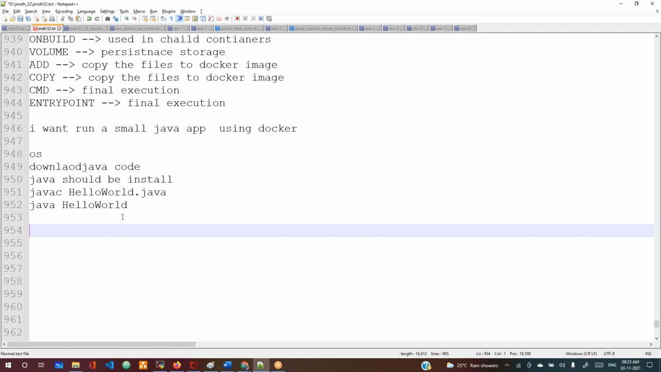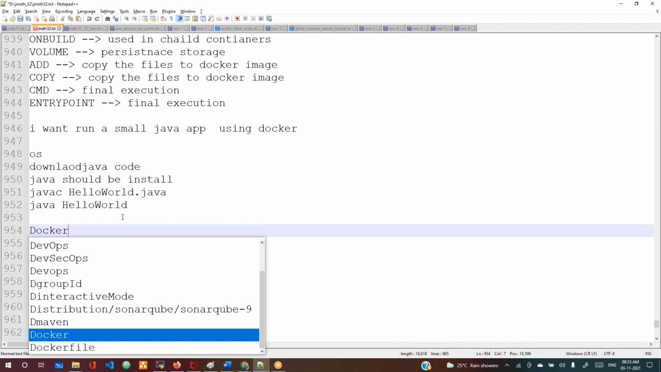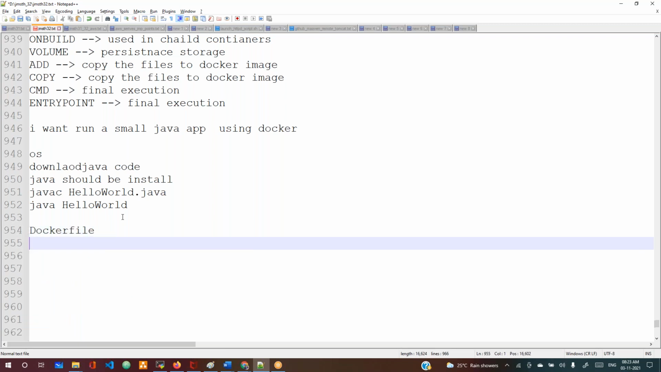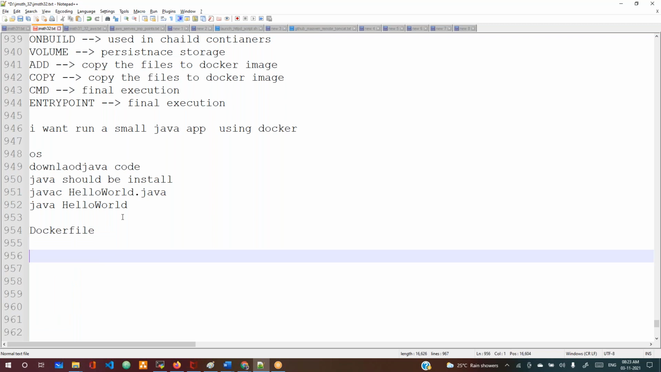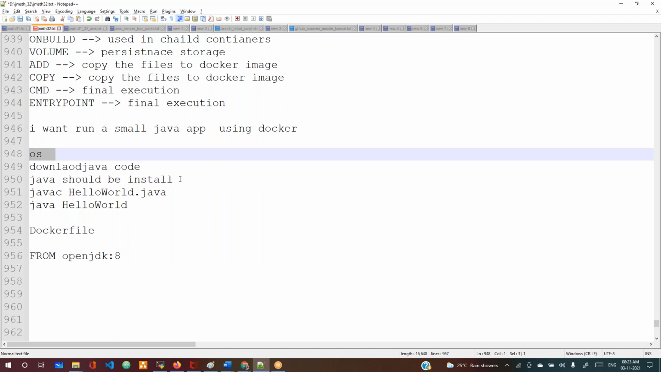Now let's convert the same steps into a Dockerfile. Tell me, what is the first command in the Dockerfile? Yes, great, FROM. What can I take, Ubuntu or Java directly? Okay, let's take OpenJDK. If we take Java, what happens? The OS and Java both come. In this first command, Java and OS came.